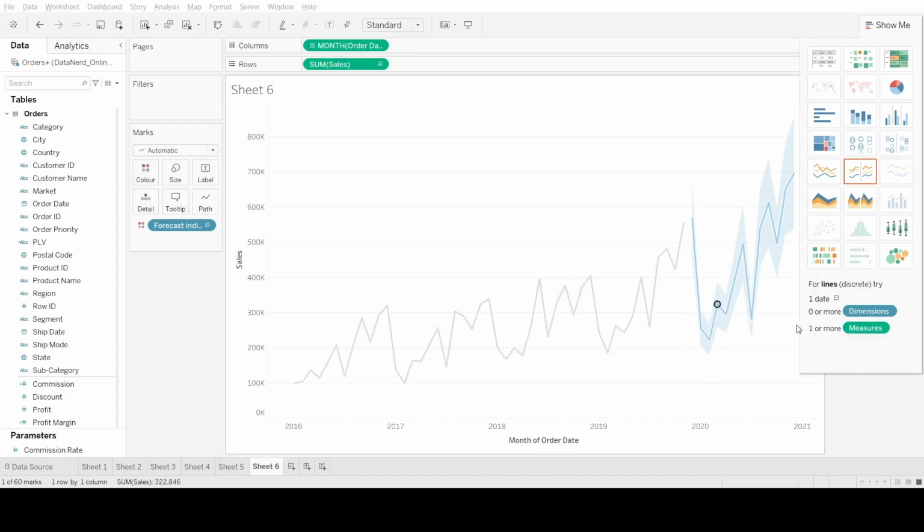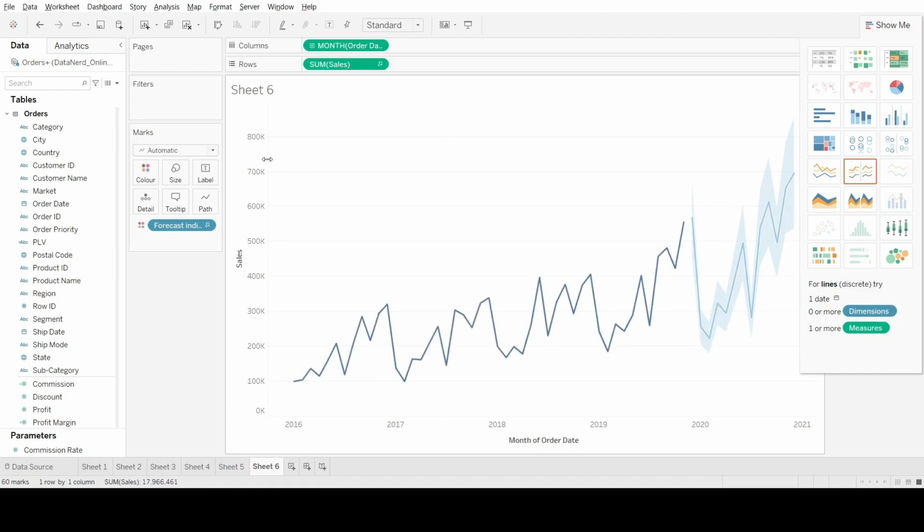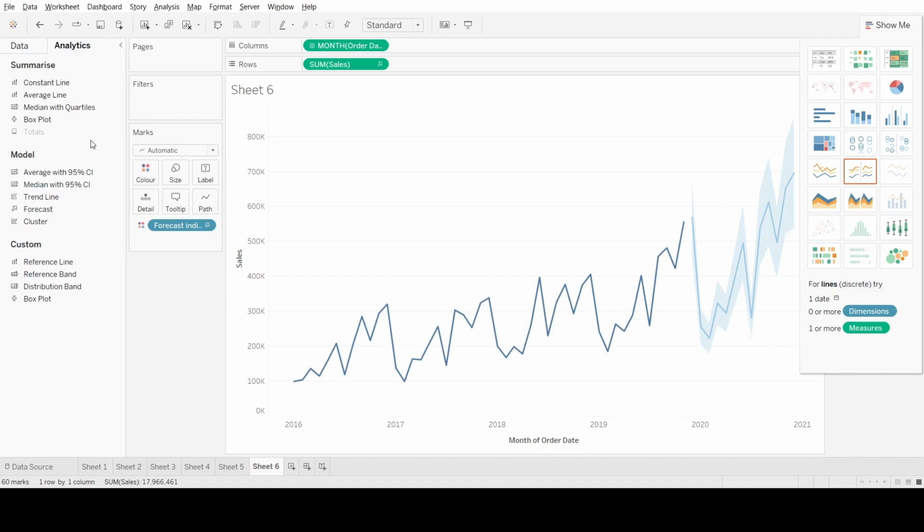So we can always edit the forecast. We can select the number of months for which we want the forecast. Right now, the default value is 13, but we can always change it. And we can even change the confidence level of the forecast. So these are some analytics options which are present in Tableau. Please feel free to explore them and play around with these values.